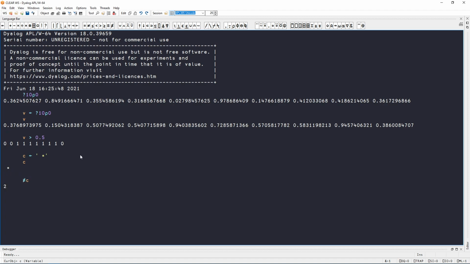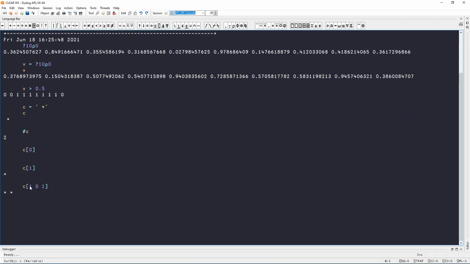Now, what's the tally of C? C has two elements. Now, I could index into C with brackets. What these brackets are doing is I can type indices in here and access the elements in C. And the cool thing is I can give more than one index and it will index with the successive indices. So 1, 0, 1 fetches the elements in position 1, then 0, then 1. And I can keep going like that.